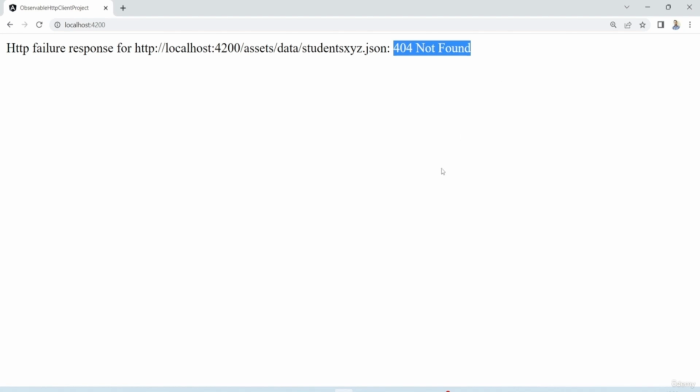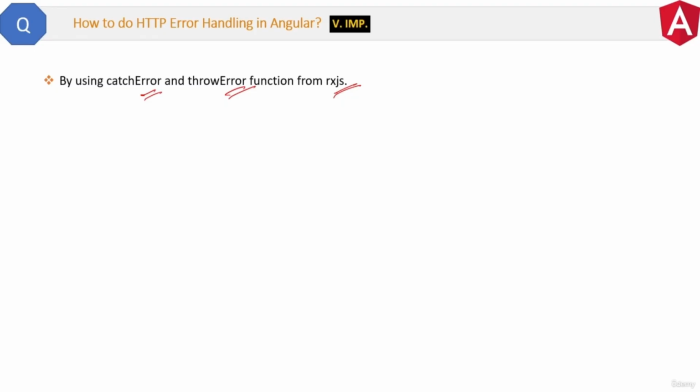So this is the final answer. HTTP error handling in Angular can be done by using the catchError and throwError functions from the RxJS library.